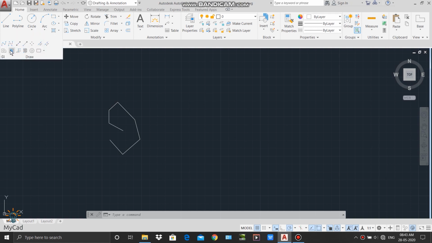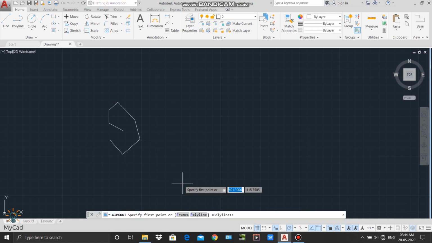Here it is. You can activate that from the extended part of your draw panel, or you can type WIPEOUT in the command line and press enter. So the wipeout command is used to cover your objects in your drawing sheet temporarily. It creates a polygonal area of the same color as your background.